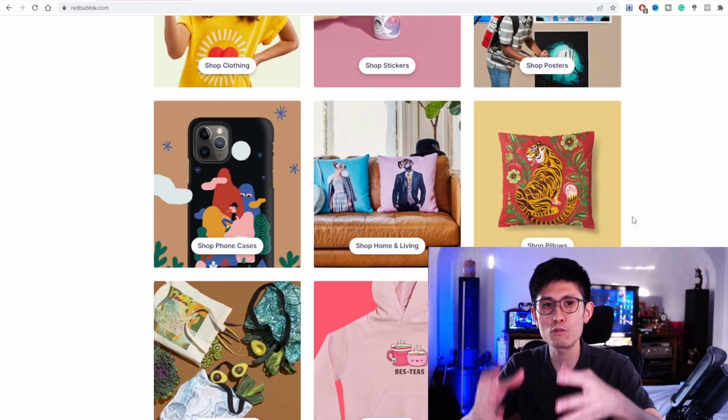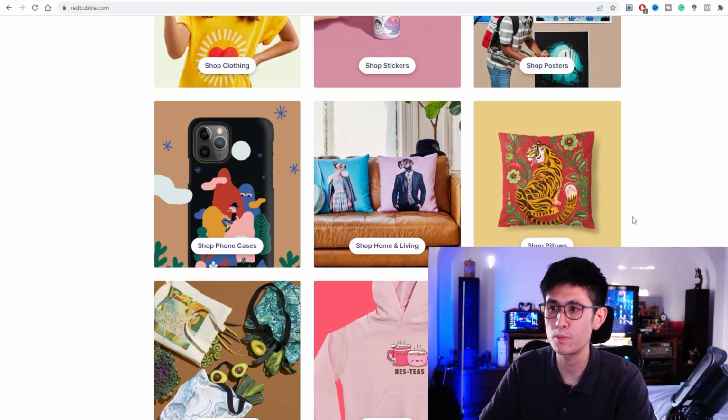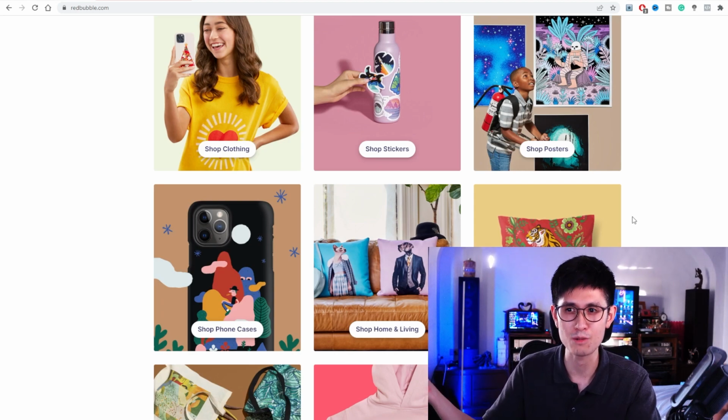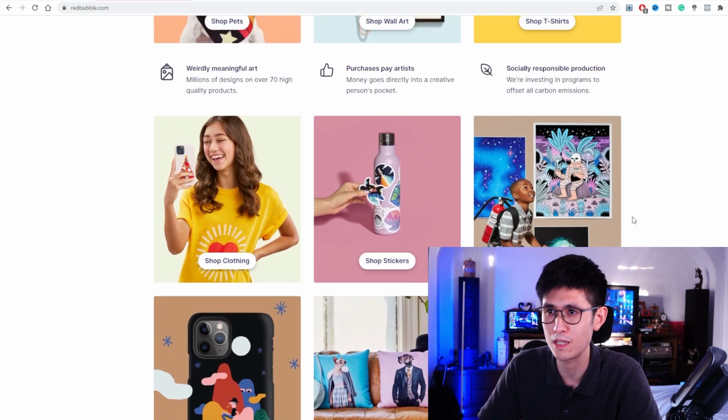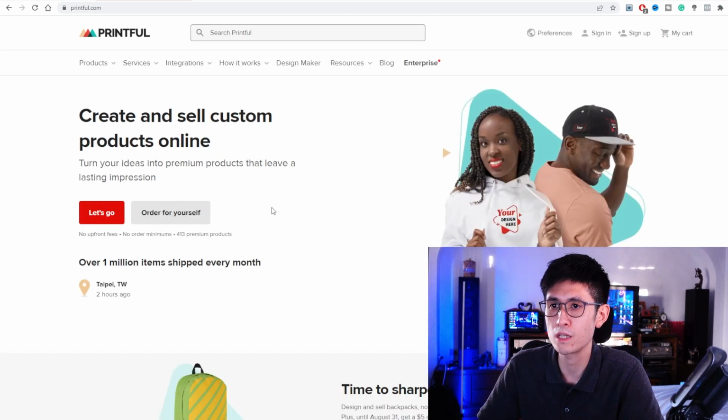But if you do already put in a lot of work onto Redbubble and want to branch out into other websites, and by the way, you don't necessarily have to create new designs for those websites, right? You can recycle the same designs, thus making this a more efficient way to do things. You can list on websites like Printful as well, right?